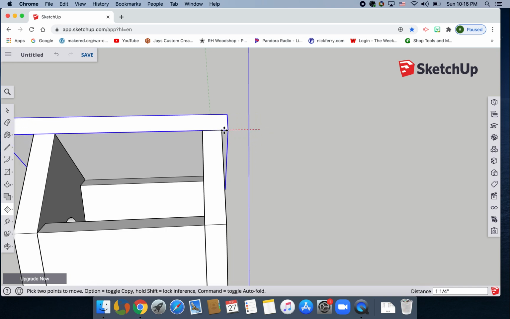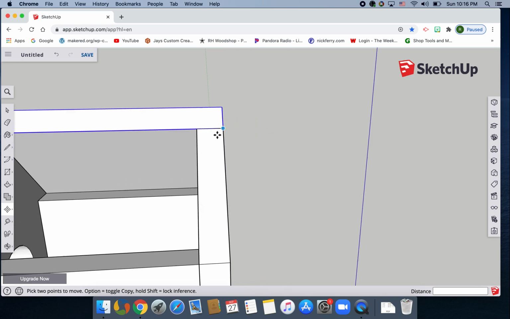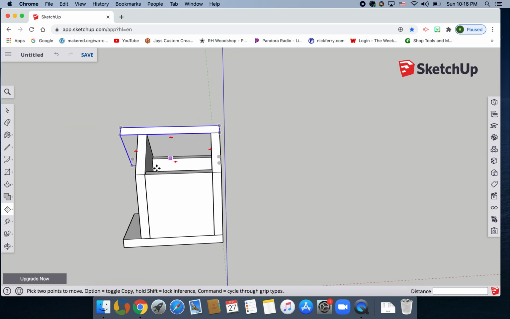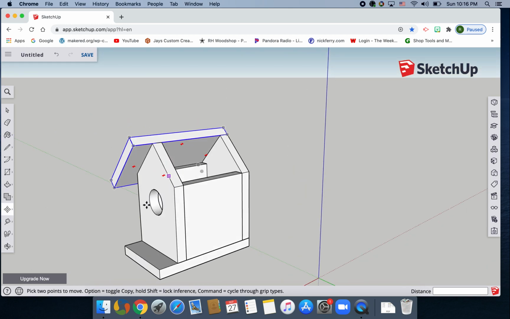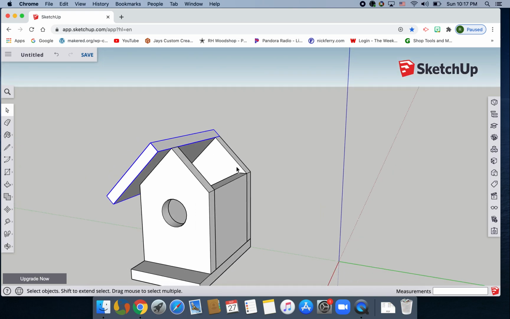The back of this needs to be to the back of your birdhouse because you want the roof to overhang the front. Okay, so you just click on the back edge of the roof and you bring it to the back edge of the back wall of the birdhouse. Make sure the dots line up. All right, now we need to make the other side.